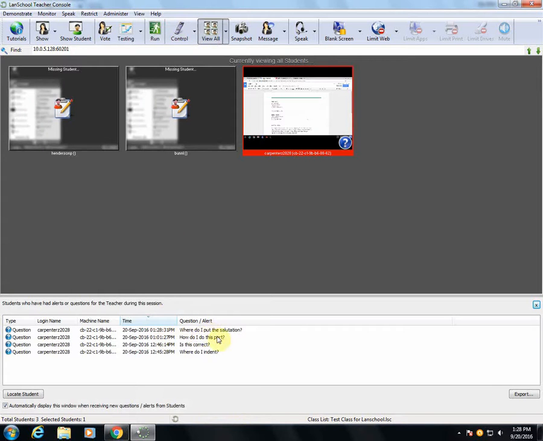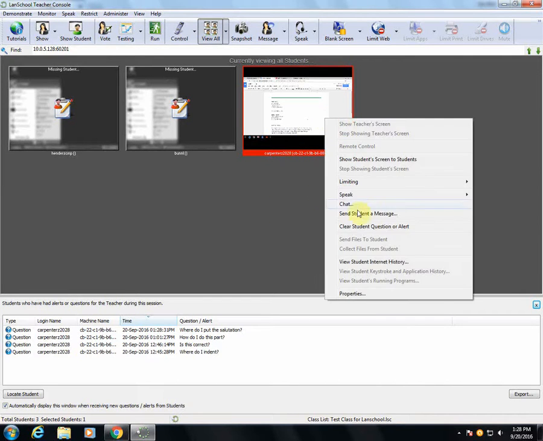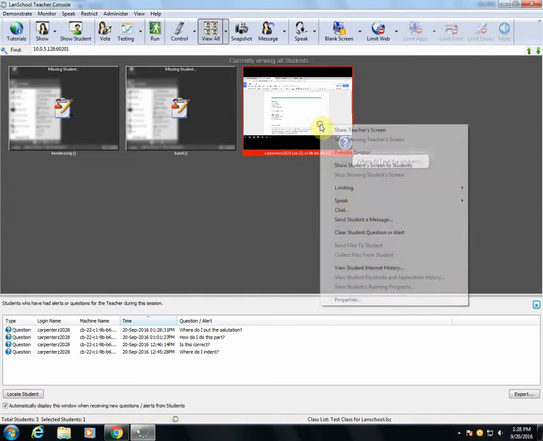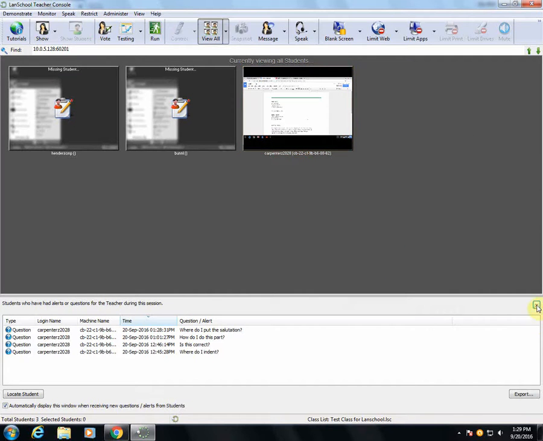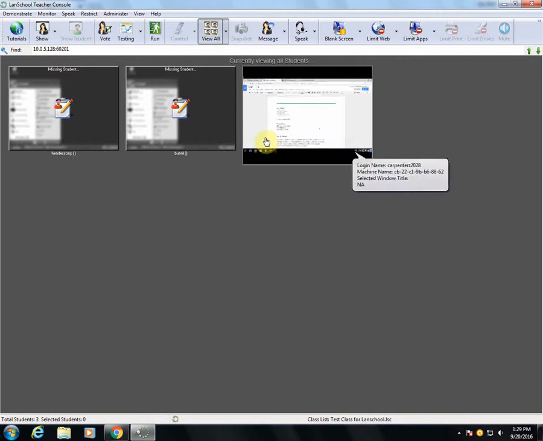Then I can see the questions that he's asked, and if I have a bunch of students, that's really important because I can see the order they came in and answer them in order. It will pop up this little question mark here to show me that they've asked a question, and if I scroll over, it shows me the question. If I want to get rid of that question, I can chat with him, I can send him a message, however I want to do that. If I want to get in the Google Doc and collaborate with him, that's one way to do it. But here I clear student question or alert, and that'll go away, and then X that box. So it's a neat little tool.